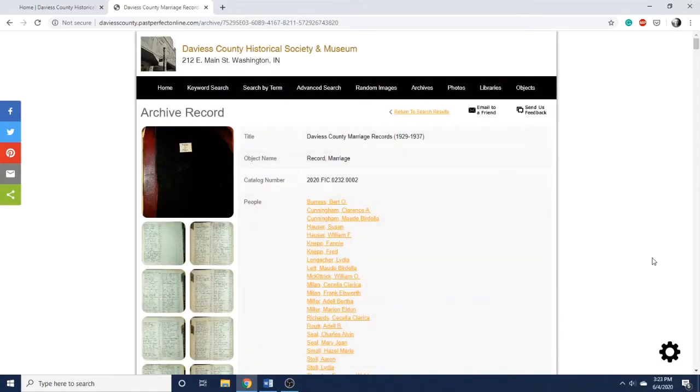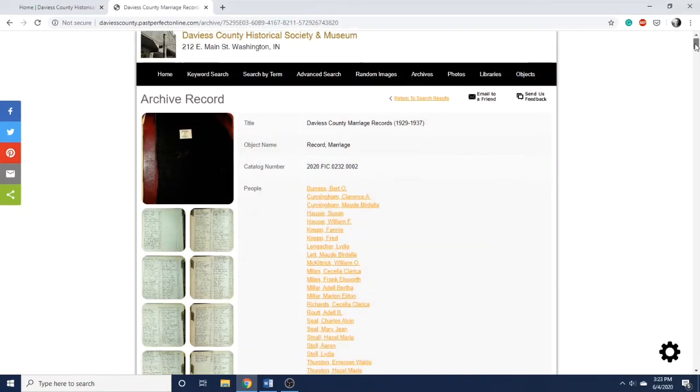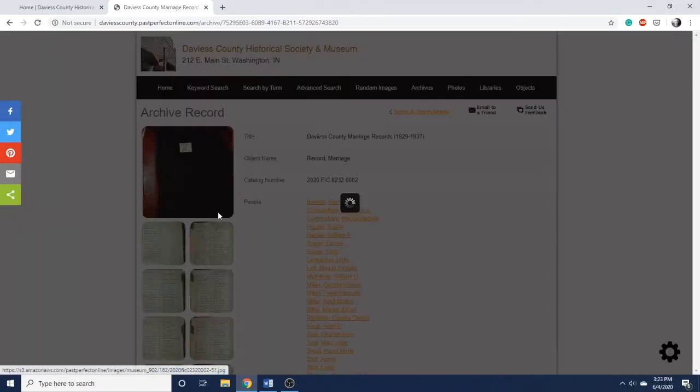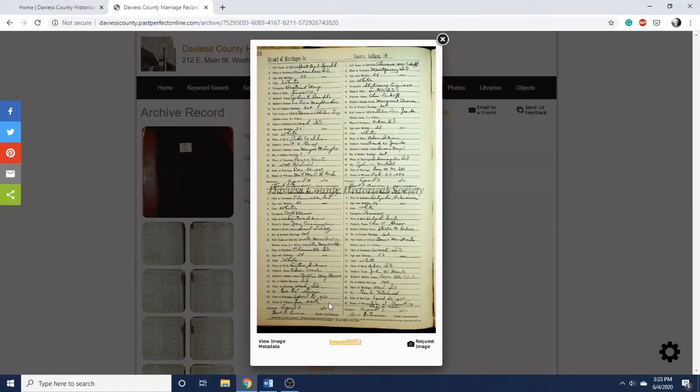So if you know the last name of your relative, or the name of your relative, the husband or the groom's name, and you know approximately the year, you can find it by looking at the index. So once you've located your grandfather or your father or your uncle's or your great uncle's name in this marriage index, how do you then find the actual entry? Well, let's scroll down here and just arbitrarily pick a page where they actually made the entry.